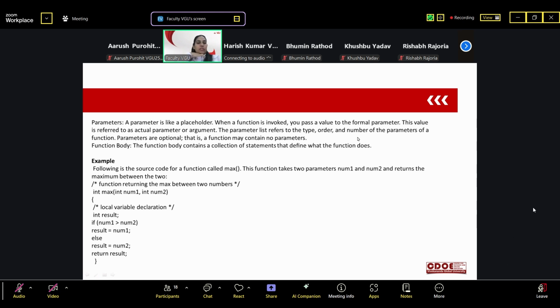So function body is having a collection of statements. That only tells us what the function does. Following is the source code for the function called max. This function takes two parameters, num1 and num2, and returns the maximum between the two. This example I have already explained to you.